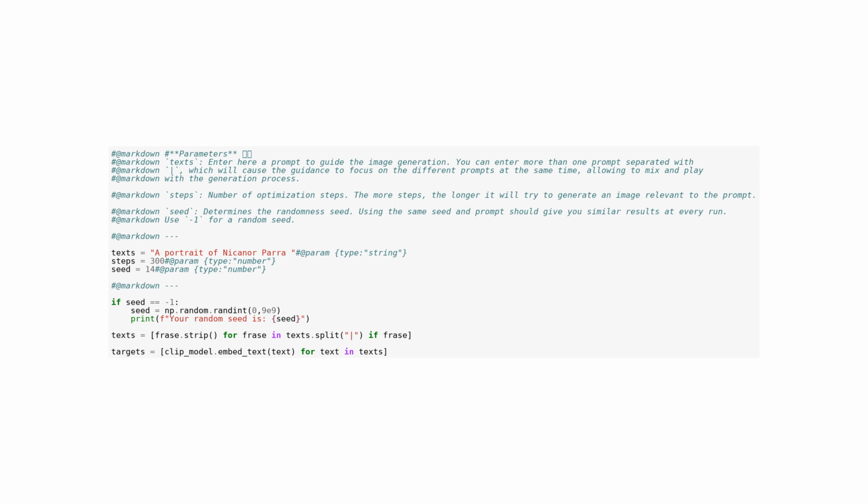If the seed is set to -1, the code randomly generates a seed value, ensuring a different result with each run. The code then checks if the seed is -1. If so, it generates a random seed using numpy's randint function and prints out this value, allowing users to note it down for future reproducibility if desired.